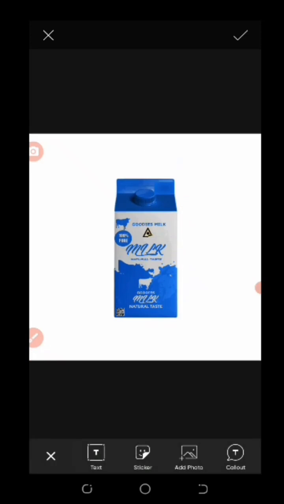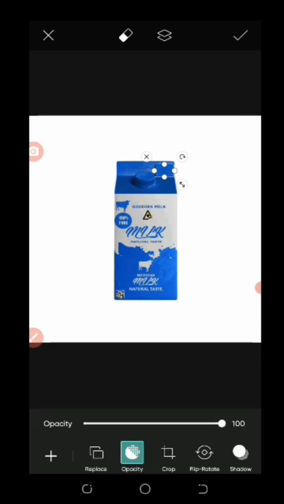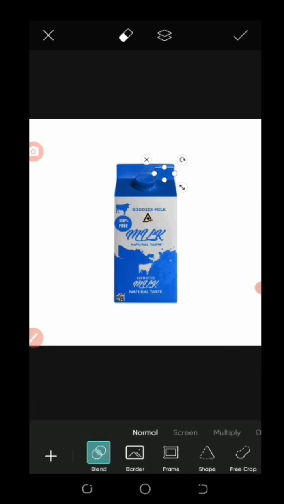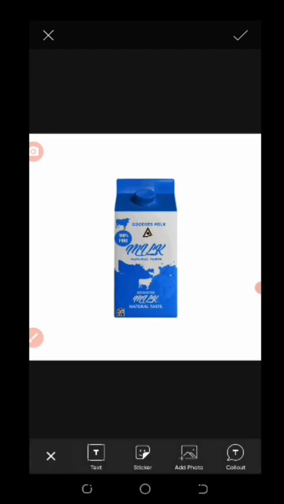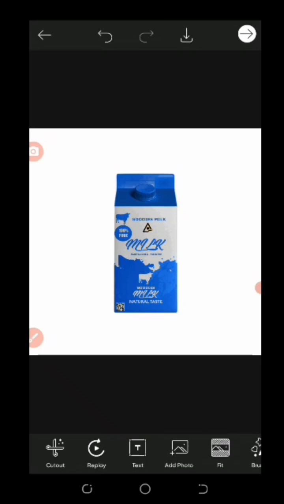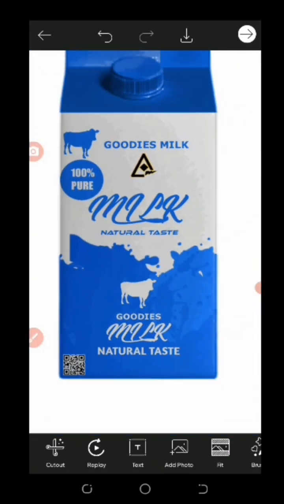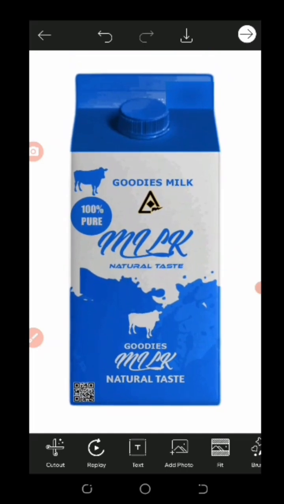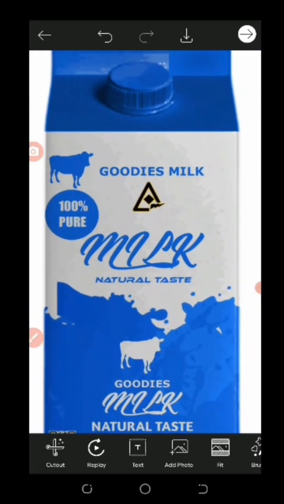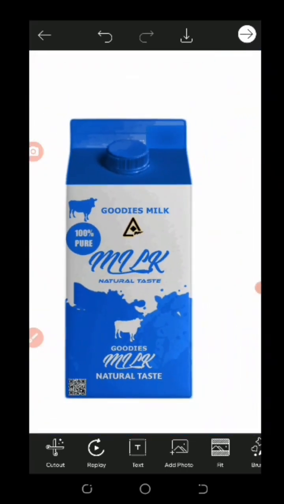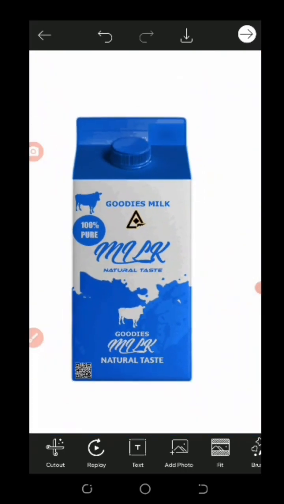So you can see what we have. Just click on it. Let's try to add blend to this. Let's see which one will be okay. Okay, I think this darkening is good, right? Just click on it. So you can see what we just did now. You can see this is one way of presenting a product's package design. So you can see how beautiful this is.